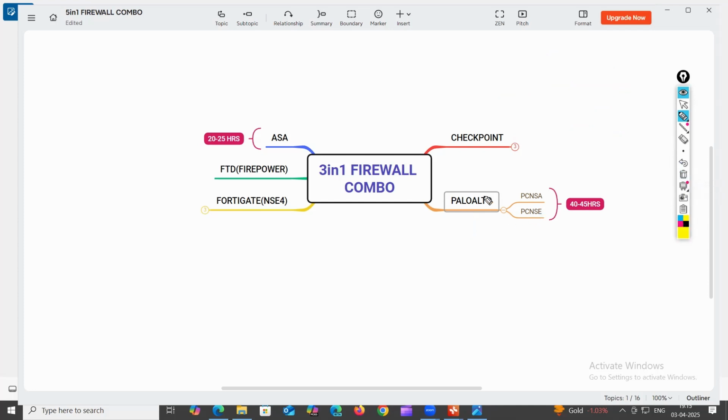But if you are a complete fresher regarding firewall technologies, that is fine. We are here to teach you, and we will start everything from the basics only.